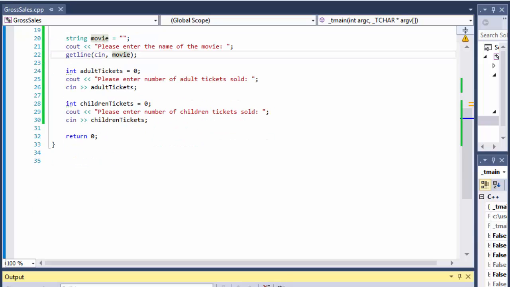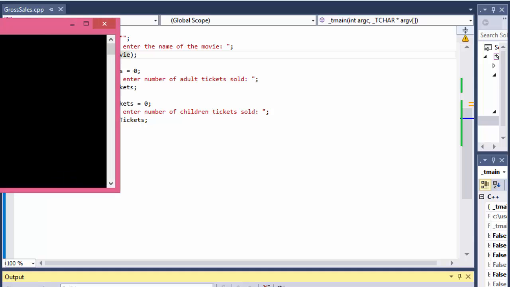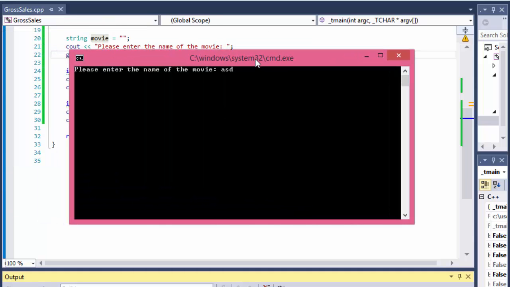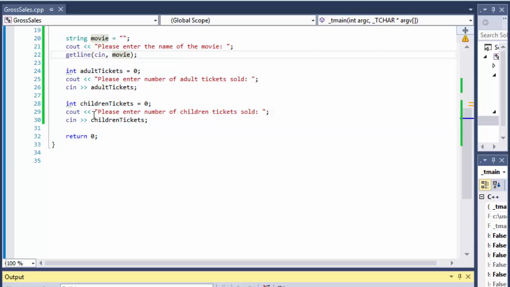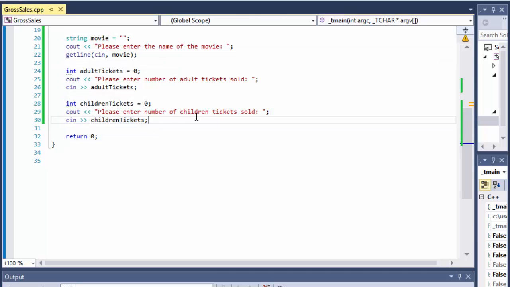So if I run it now, if I do multiple words, you can see that nothing broke. The input was correct for the tickets as well. So we get the input. So now let's perform the calculations.